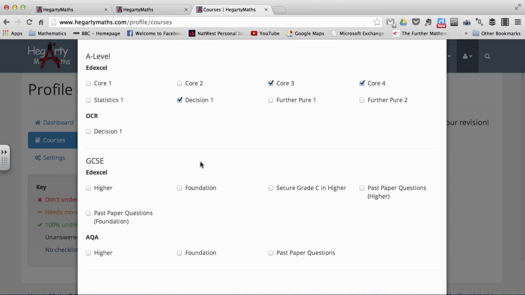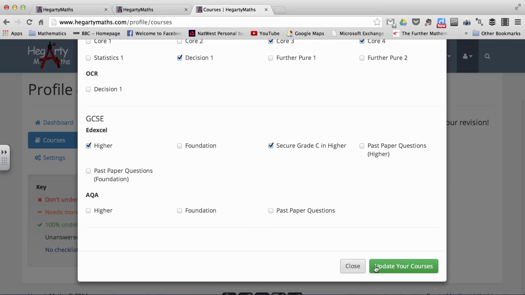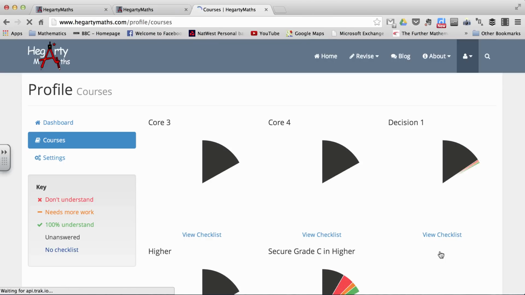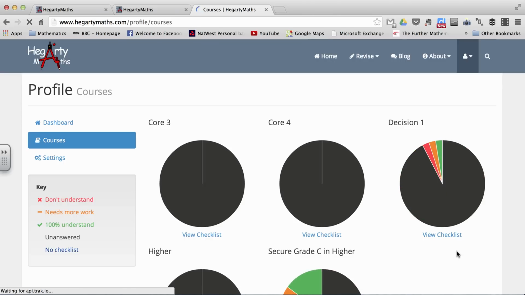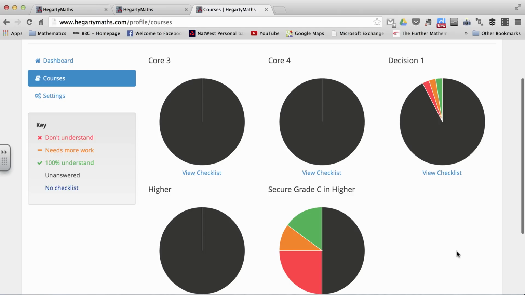Or if you're a GCSE student, you're battling to get a grade B or C, or you're doing the higher paper, let's say. You can update your courses, and it creates a pie chart for each of your courses and an associated checklist. And let's see what one of those involves. So imagine you're an A-level student doing decision maths. Let's go to the checklist.